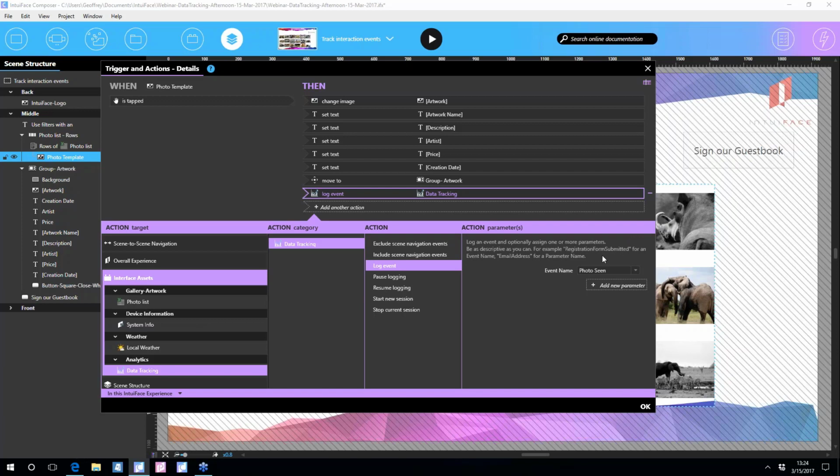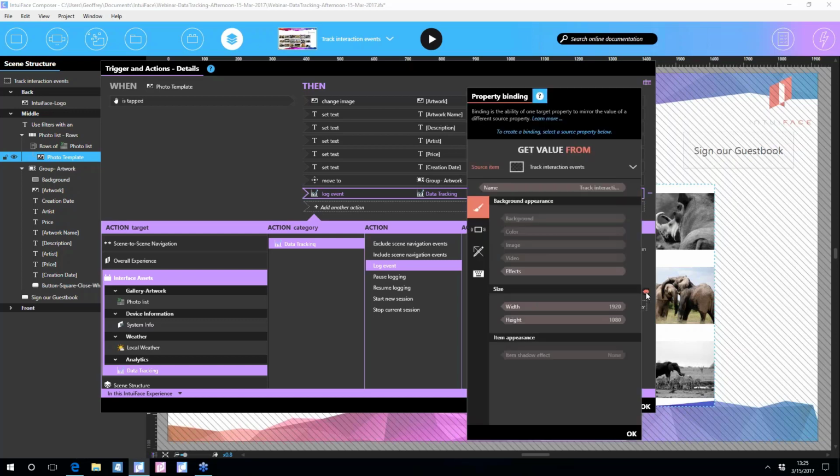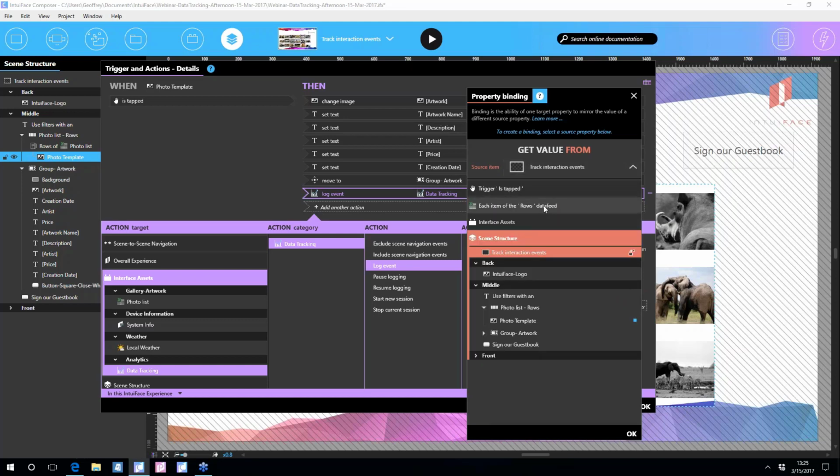Now, I could be done. I could just create a data point whose name is photo scene, but I don't know which photo. Let's use the parameters to give the photo name and the price. Add parameter, drop-down list. It remembers that I've used, we'll do artwork name. It remembers previously entered parameter names, so no harm there. I'm going to reuse it. I could type anything I want. And then using binding, we're going to grab the name from the spreadsheet.